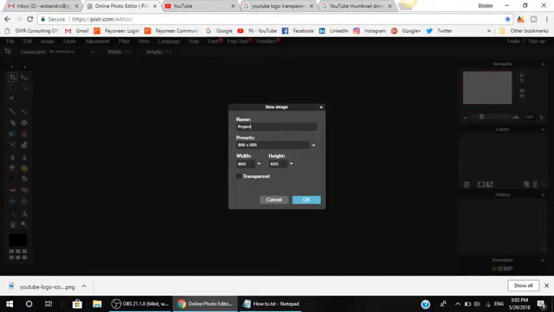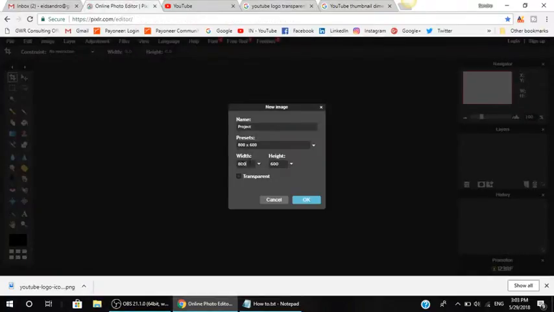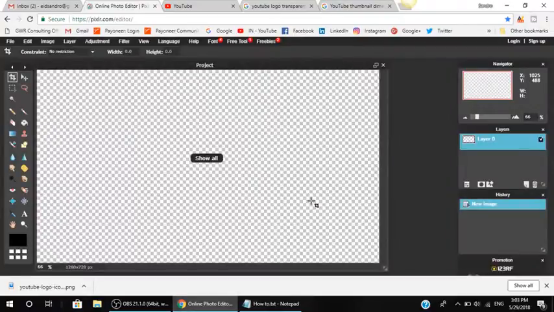Now the width and the height should be according to the YouTube thumbnail dimensions, which is 1280 times 720. So 1280, 720. And make sure you click on transparent before you create the image, and you click on OK. So as you can see, this is where the YouTube thumbnail is going to be created, and these are the dimensions, 1280 times 720.